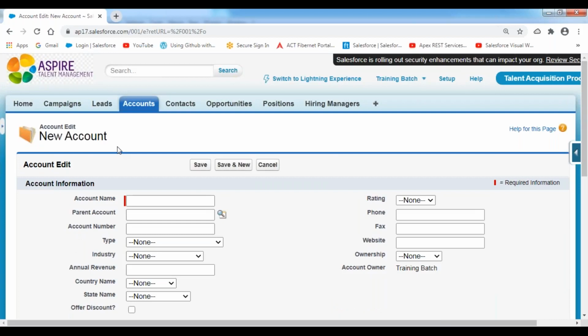Now my requirement is, account means what? Customer. Account means customer. Let me explain a small general scenario so that you can understand more.